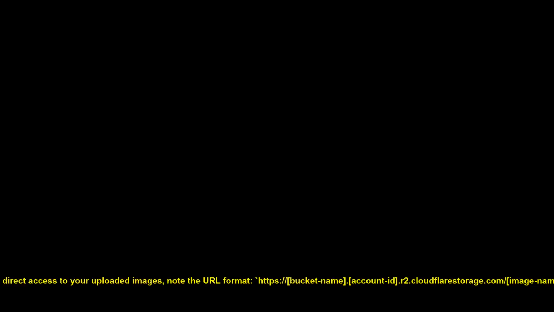For direct access to your uploaded images, note the URL format, https, bucket name, account ID. You can now implement this URL in your application to display the images. And that's it. You've successfully set up Cloudflare R2 for image uploads.